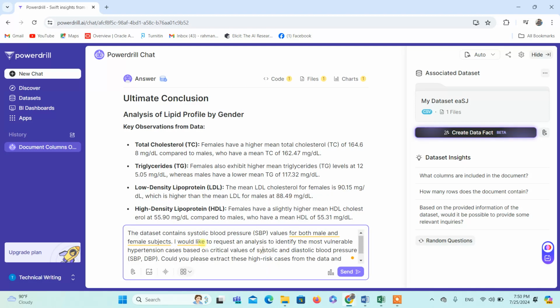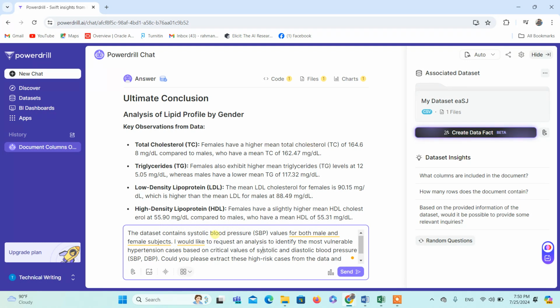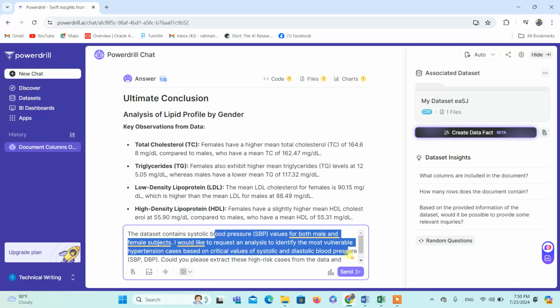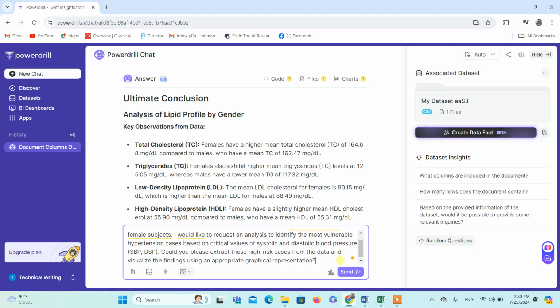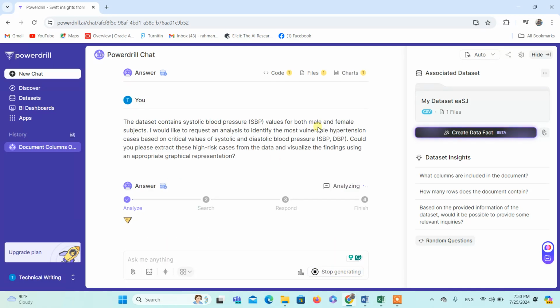Now I am asking another question: the data set contains systolic blood pressure values for both male and female. I would like to request an analysis to identify the most vulnerable hypertension cases based on the critical value of systolic and diastolic blood pressure. Could you please extract these high risk values from the data and visualize the findings using the appropriate graphical representation? So let's see how it will analyze this.